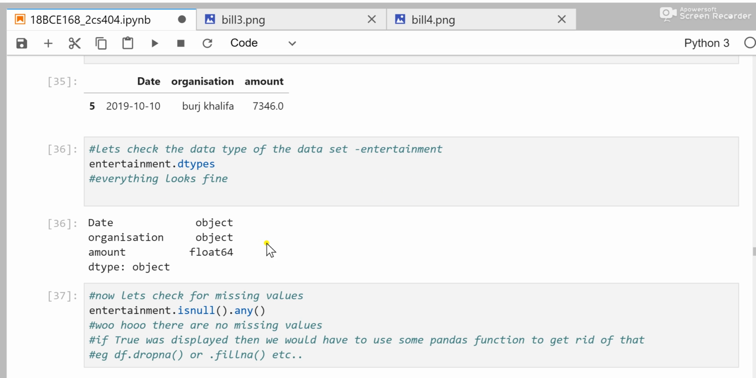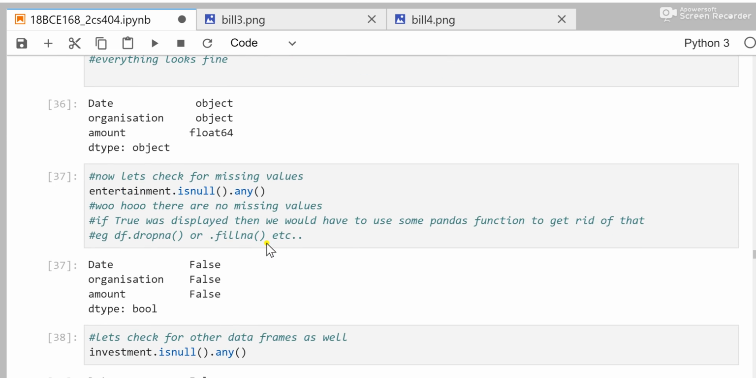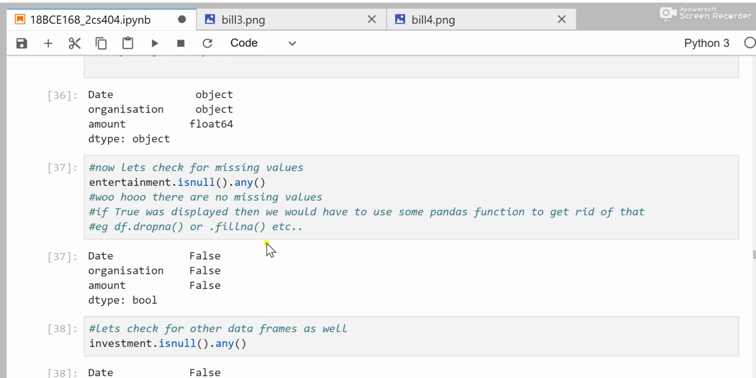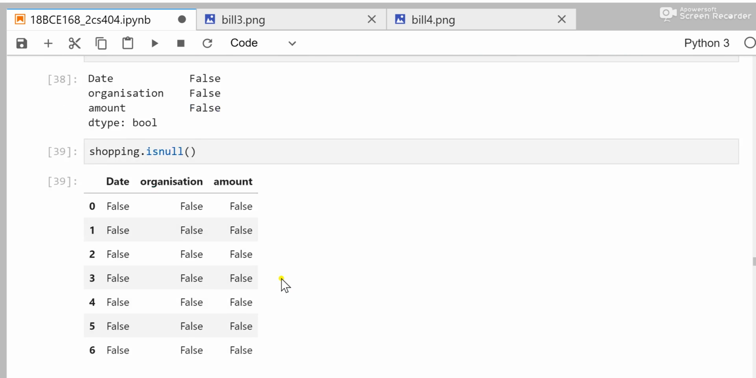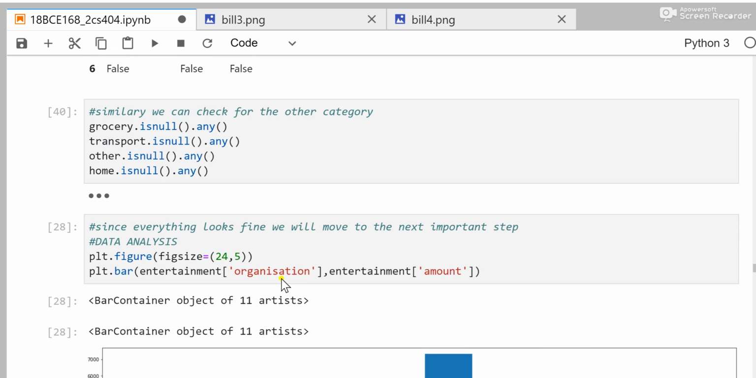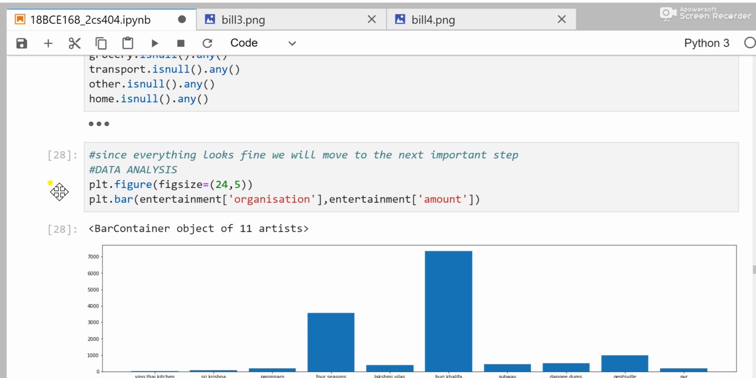Here I'm just checking whether all the formats are right or not. Suppose the amount is in an object type, then it would hamper analysis further. Here I'm checking for any null values, any missing values. Okay, so it's not there. Now it's time to plot things. Since everything looks fine, we move to the next step, that is data analysis.